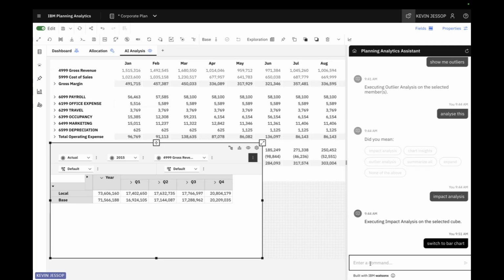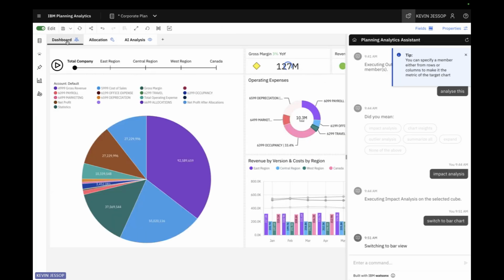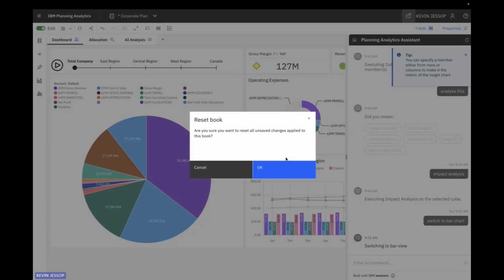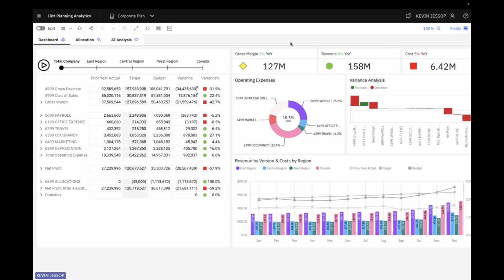And that will go and convert that table into a bar chart. So the other thing we've done as well fairly recently is, if I jump back to here and reset this dashboard, everywhere within Planning Analytics, you can right click on the cell and find out how it's being calculated.